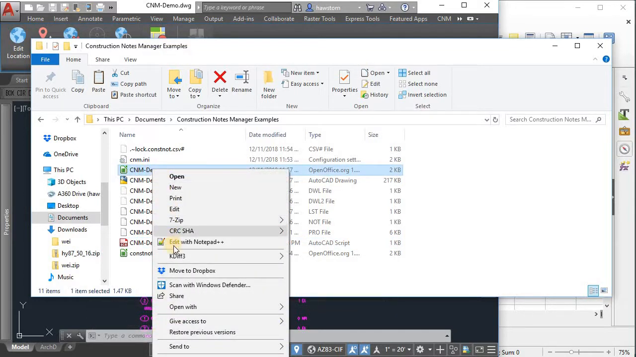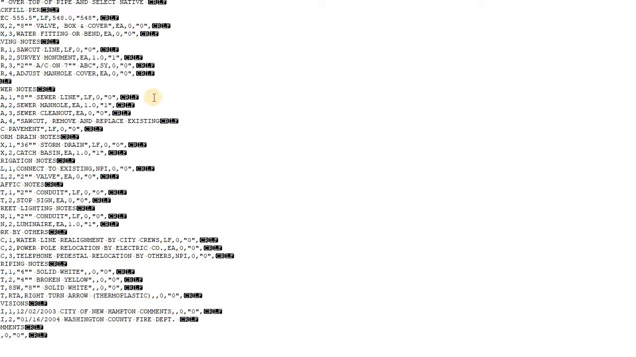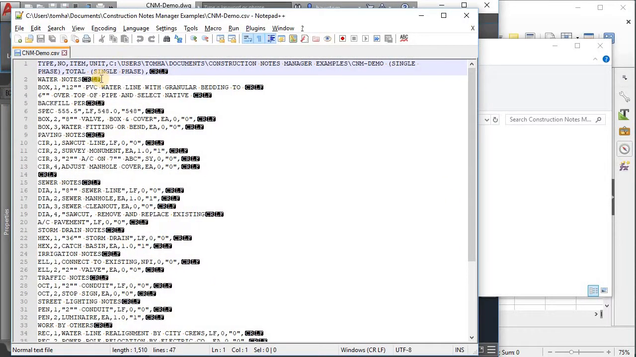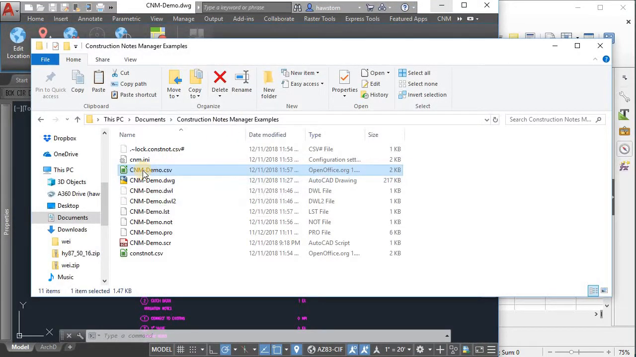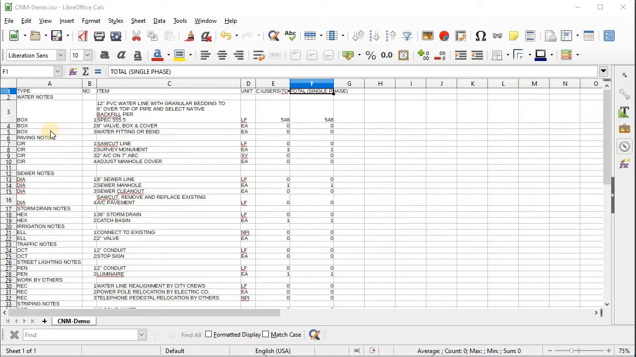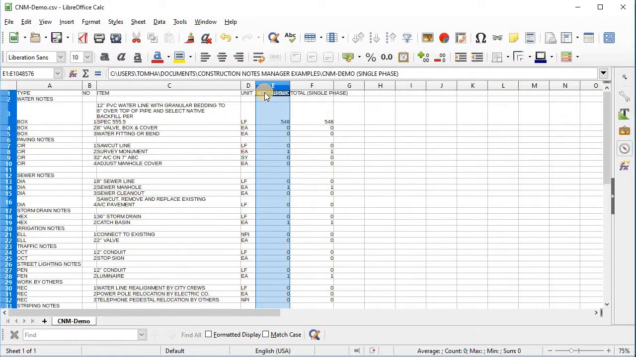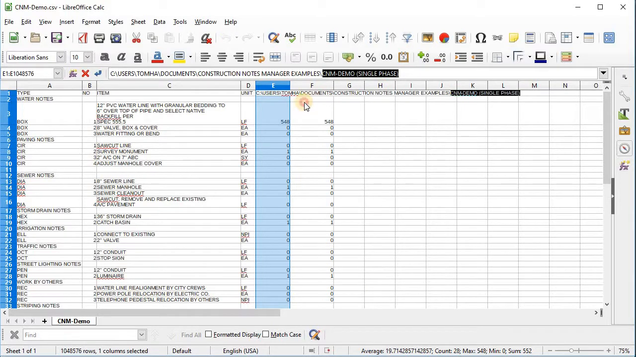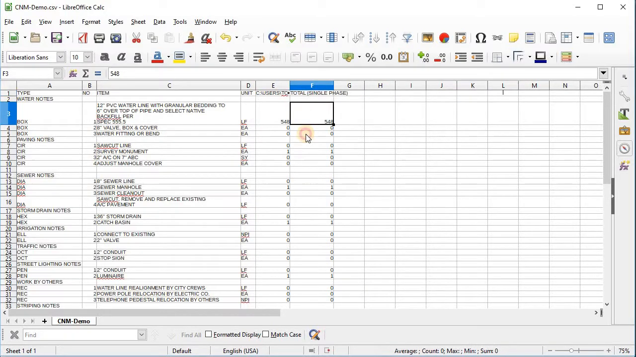up in a spreadsheet or with a text editor, and it has all of our quantities for the sheets. Of course, it'll look better if I put it in a spreadsheet, so I'll do that. And here's the spreadsheet with all our total quantities. We've got the quantity for the CNM demo sheet, and we've got the total quantities for the whole project here.